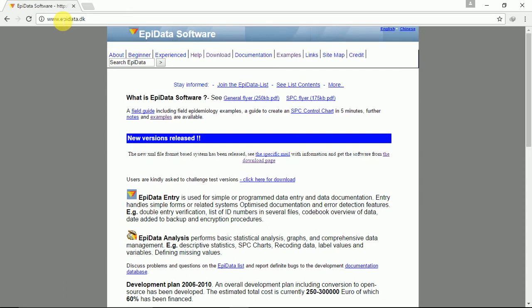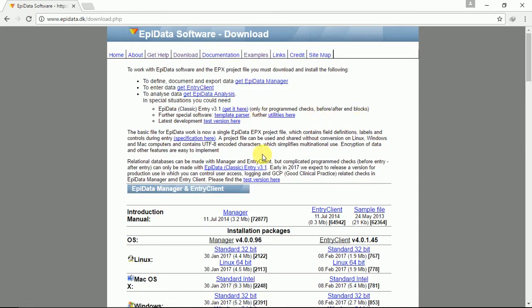you can download. First of all, go to the top here, the download option. Click over here, and you will get this site. In order to install and work with Epidata, you need to download two software. One is Epidata Manager and another is Entry Client. Epidata Manager helps you to manage, create forms and export data as well, but Entry Client helps you to enter data.